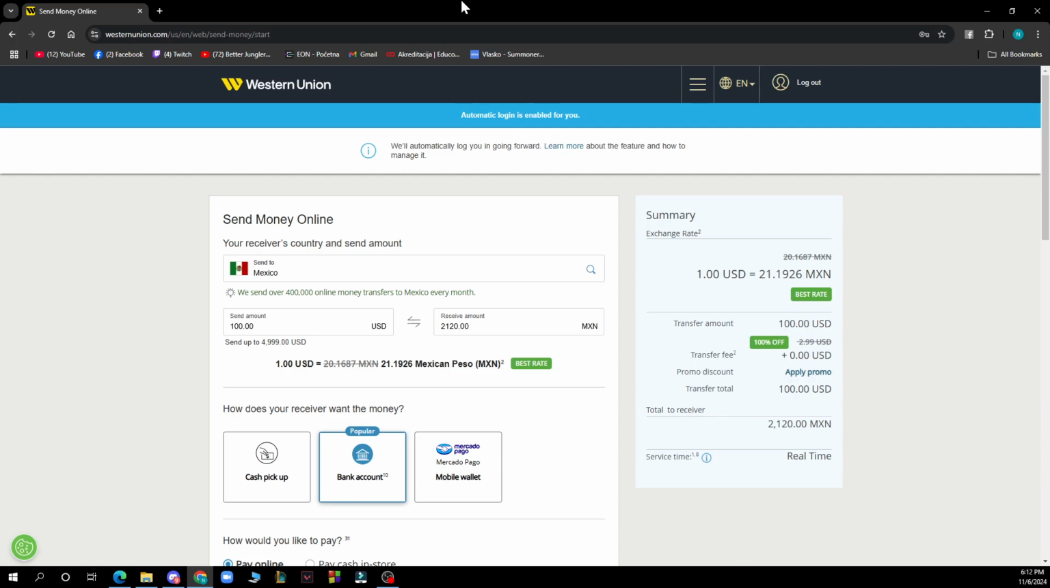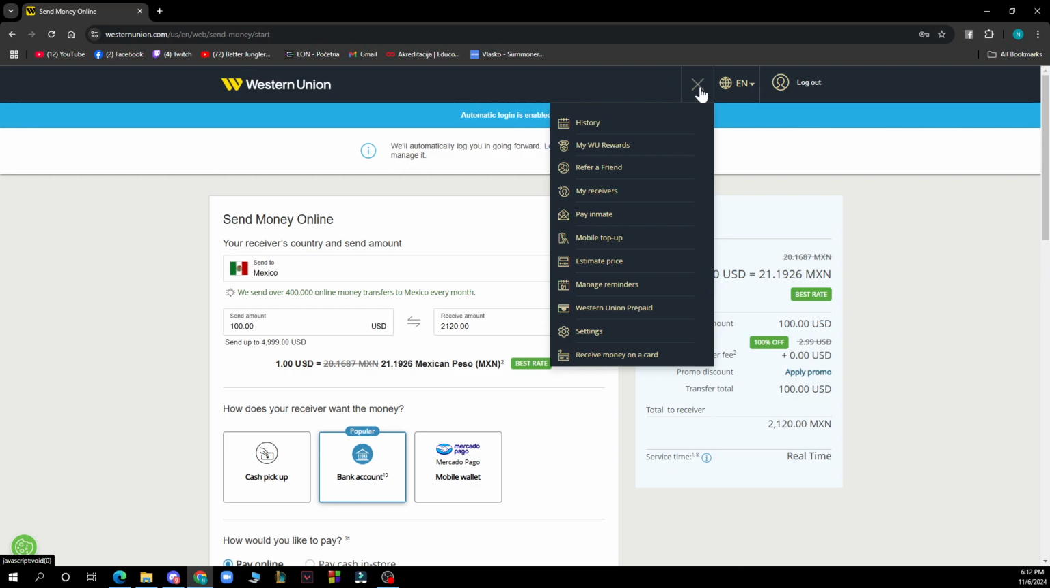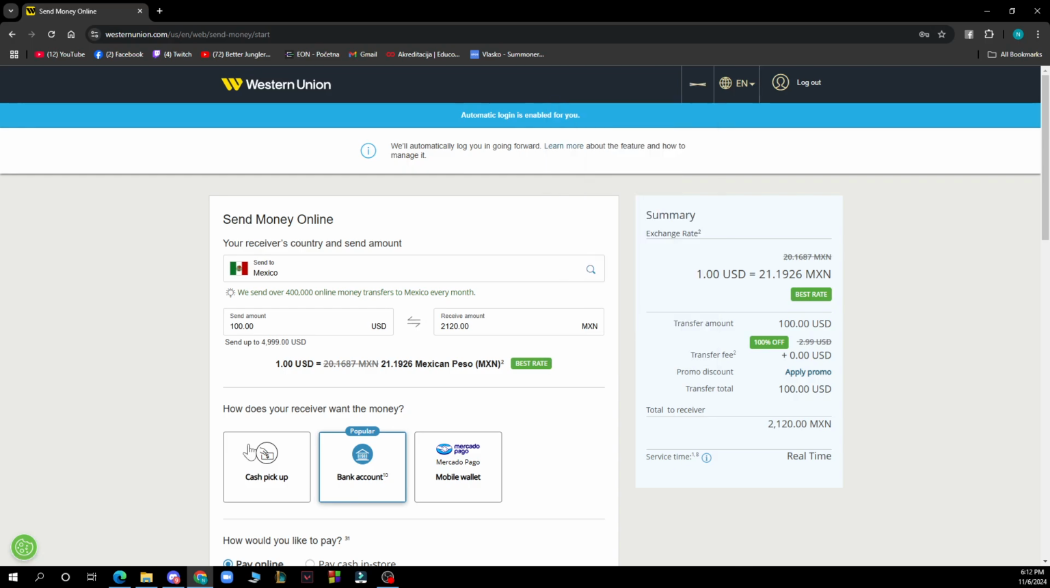But now guys, let's see what we actually have in front of us here. In the middle of the screen, you can go and send money online. In the top right corner, we have the logout option, the language changer, and here you can go and check out the history, settings, your receivers, etc. But now, guys, let's see how you can actually go and redeem Western Union points.